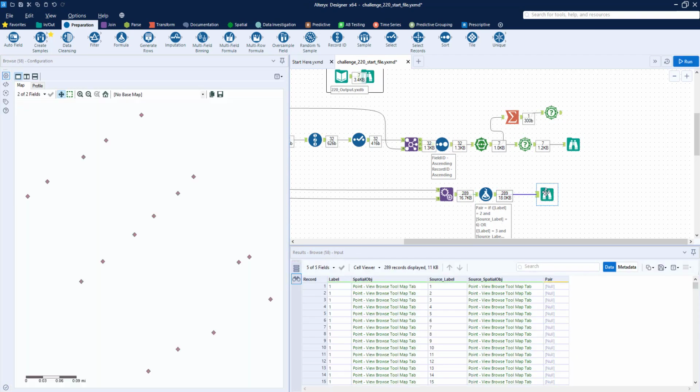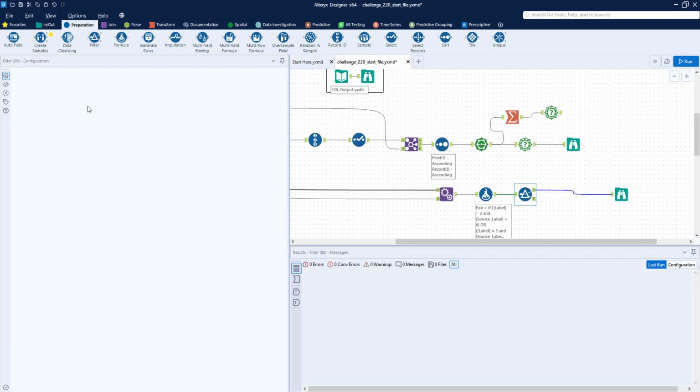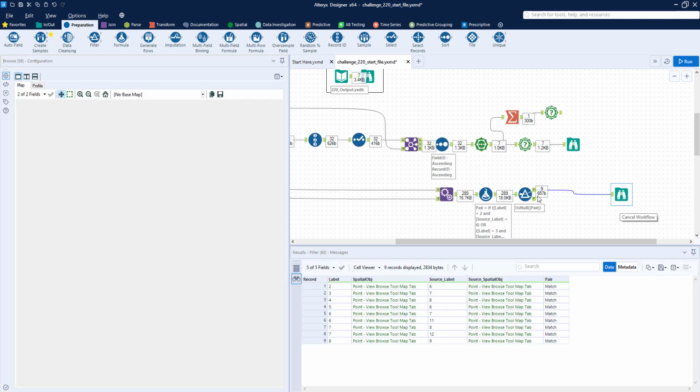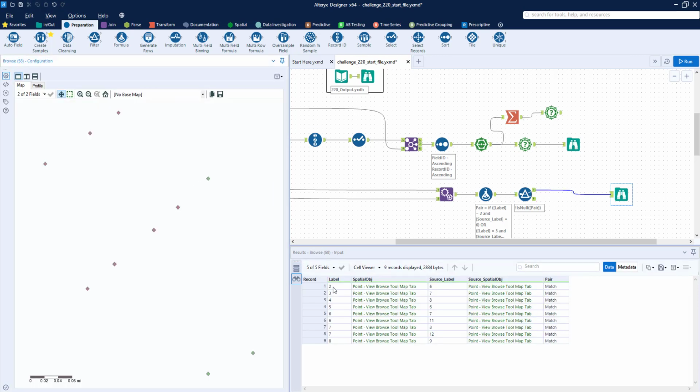Now what I'm going to do now is filter this. And of course you could have just done that straight in the filter tool. But I don't think it's going to hurt anything to make the formula first and then filter. So we'll say where pair is not null. And so that's going to filter this down to our 9 line segments. Well, they're not line segments yet, but our 9 corner pairs that represent those duplicate lines.